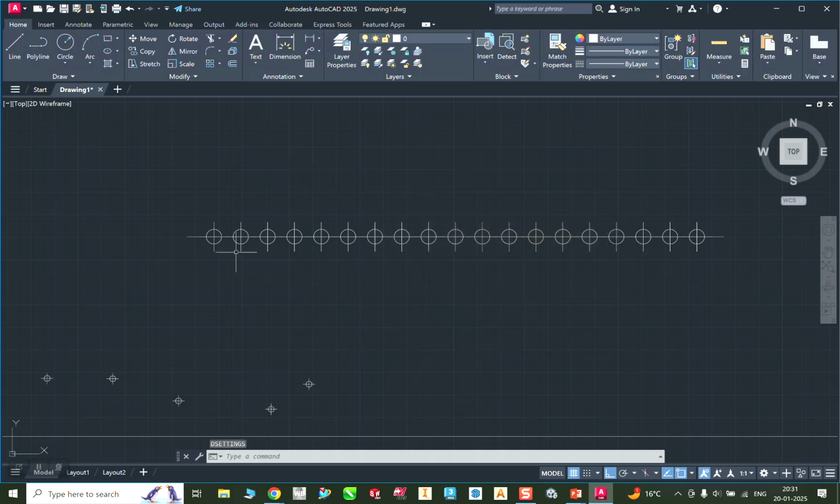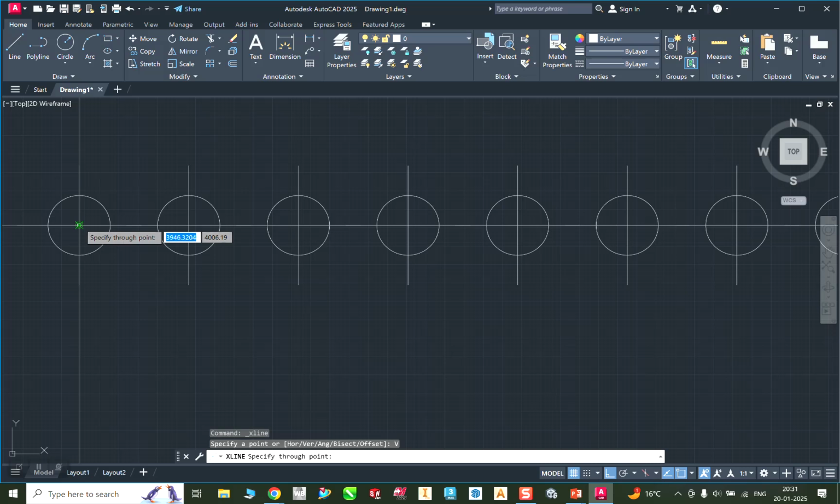So just do it. Now you can go here and pick that construction line. Now you can take that vertical. I need that vertical. Now what we need to do is nothing, just go on clicking.